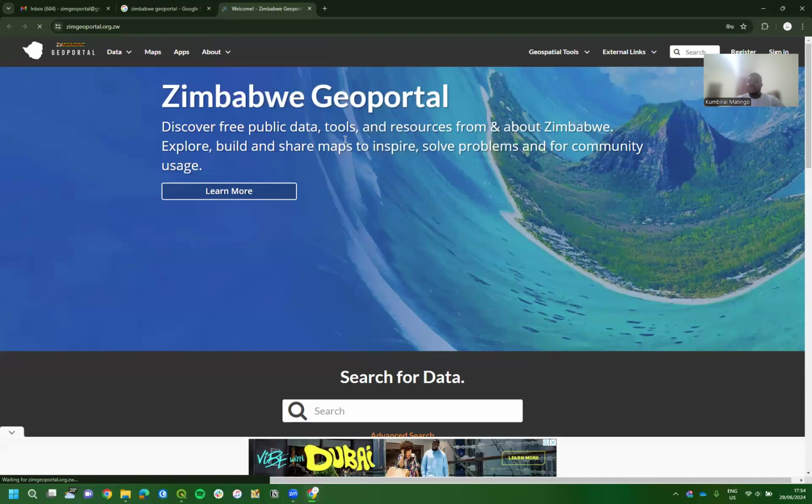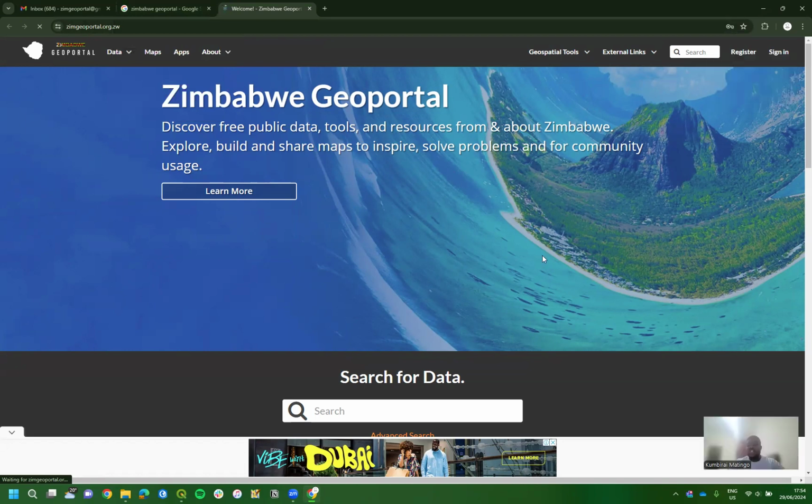Getting started is very simple. All you need to do is to create an account. But assuming that you already have an account, we're also going to be touching on some of the nitty-gritties that you need to take into account. So let's assume that you are new to the Zimbabwe Geoportal.